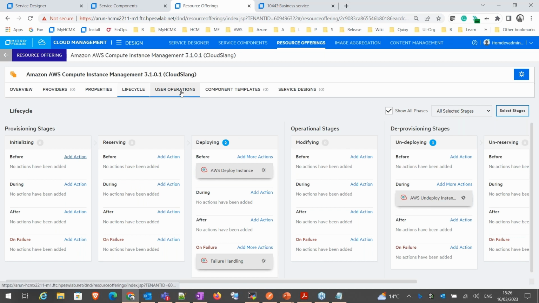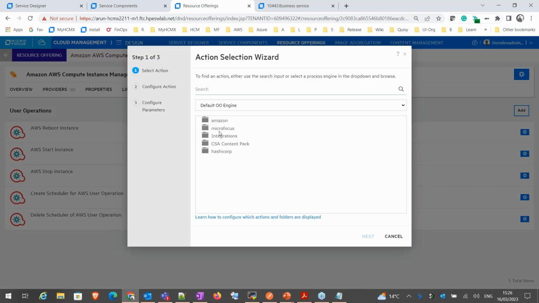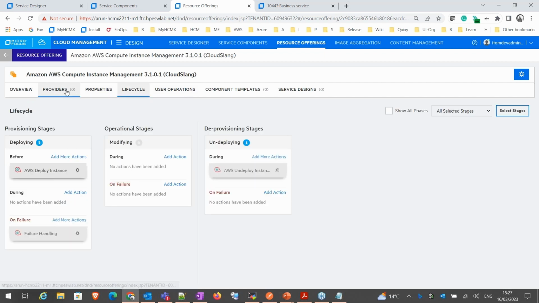Okay. Other than that, you can also define the user operations. For example, here you can see a number of user operations: reboot, start and stop services. Each of these is again an overflow, similar to that. So you can browse your flow and then attach the flow to that particular user operation. And once the end user clicks on it, the overflow gets executed behind the scenes. So this is more about the life cycles and how you define them.